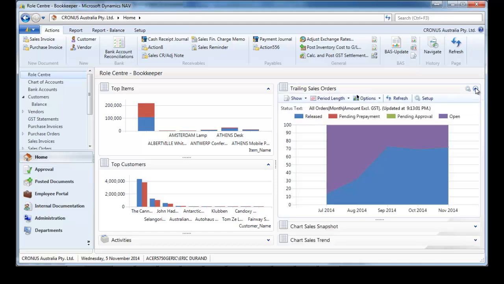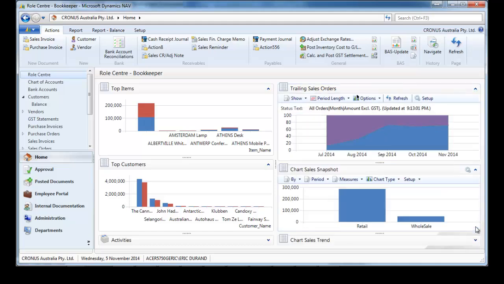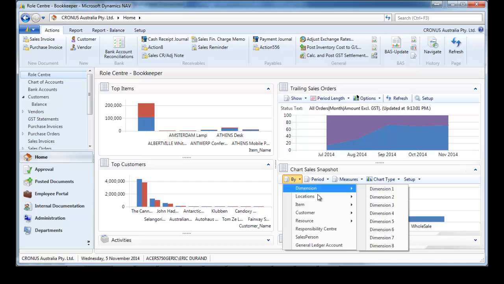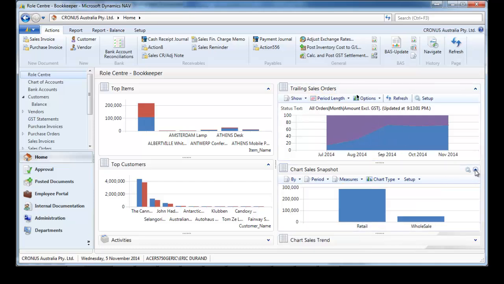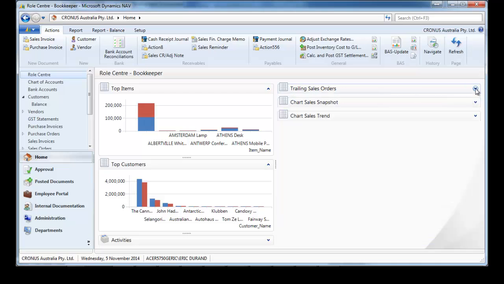Top items, top customers. That's what we're going to do. And that's different from these two, trailing sales order. That's generic but more advanced charts, and the other one is a custom.